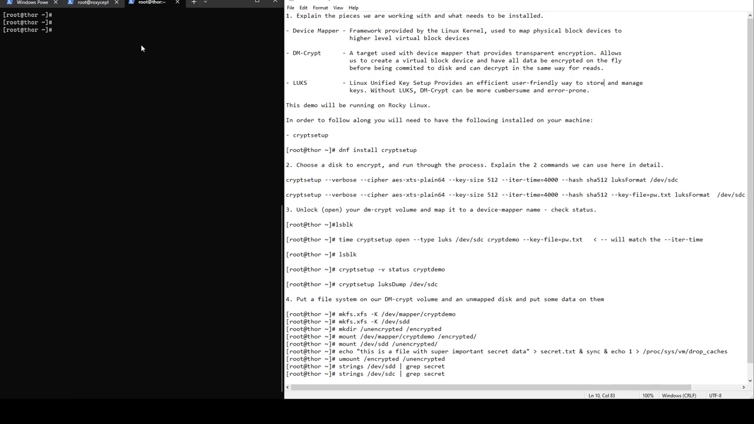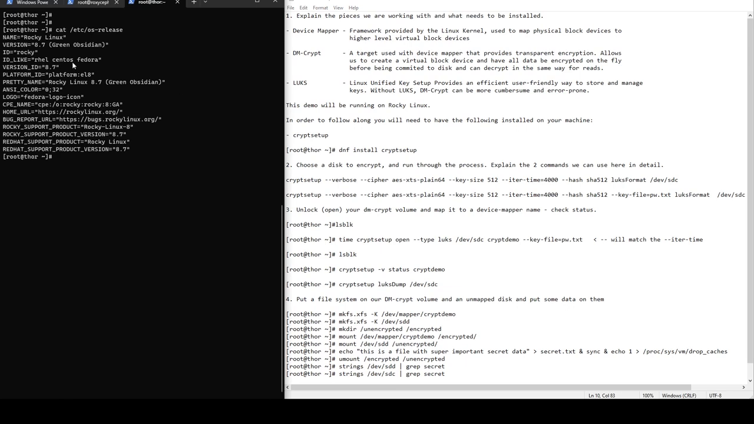For the demo itself, we're going to be using Rocky Linux. We have our version right here. We're on 8.7, not quite up to date, but this is the version we're running with. This will work on any modern Linux environment, and even not so modern. In order to follow along, you're going to need to install cryptsetup. Obviously you have to have Device Mapper as well, but cryptsetup is what you're going to want to install. In this case, we would run a dnf install cryptsetup, but I already have that installed.